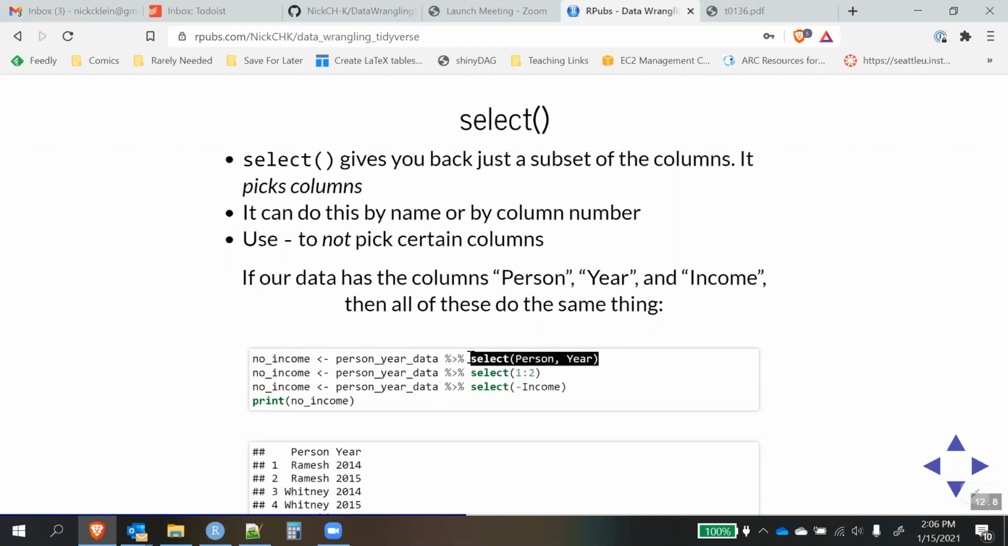You can actively pick the columns you want by name. You can actively pick the columns you want by their number, by the index position that they have, the first column, the second column, the third column, or you can pick which columns you do not want. This one can come in handy a lot, especially if you have a data set with lots and lots of columns in it. Often you will want to just do a few, or you'll want to get rid of a few and keep a lot of them. You don't want to type all of them out.